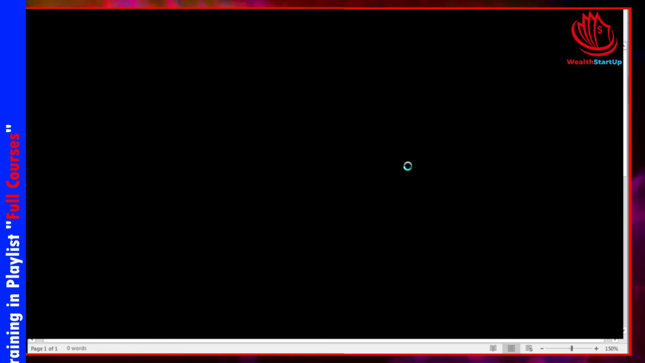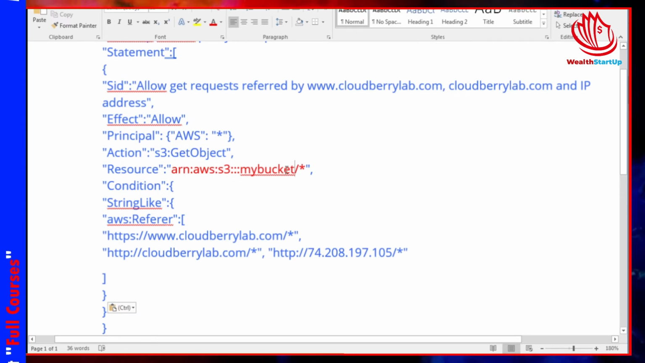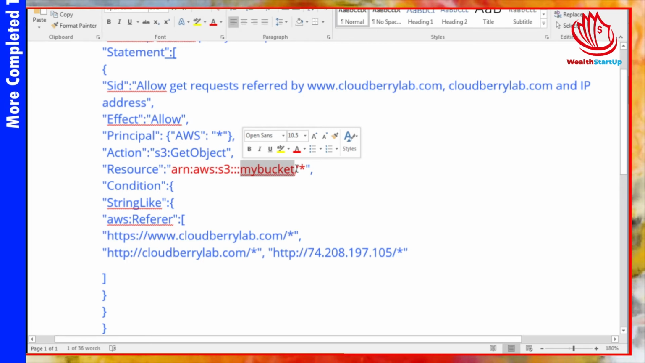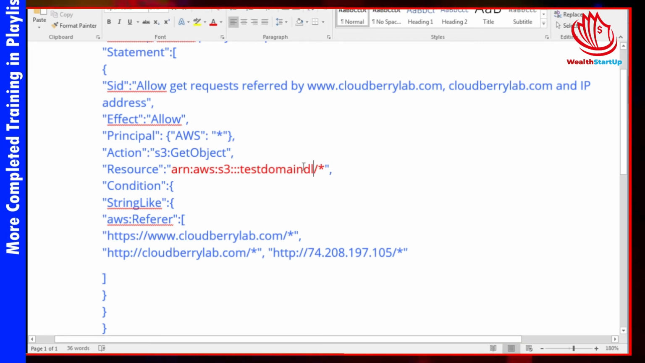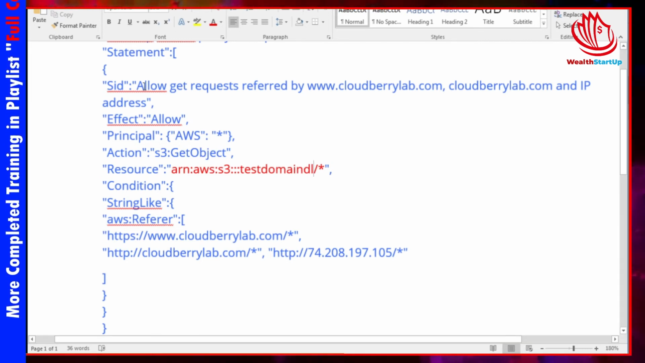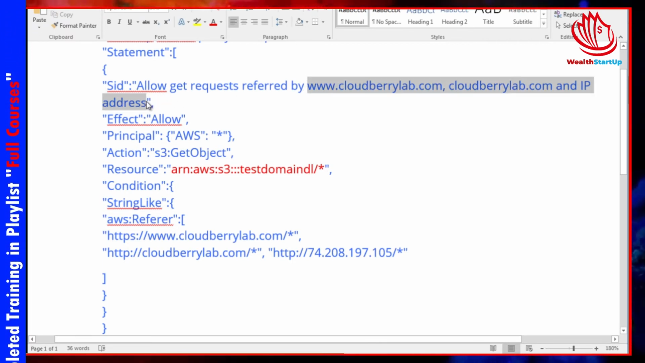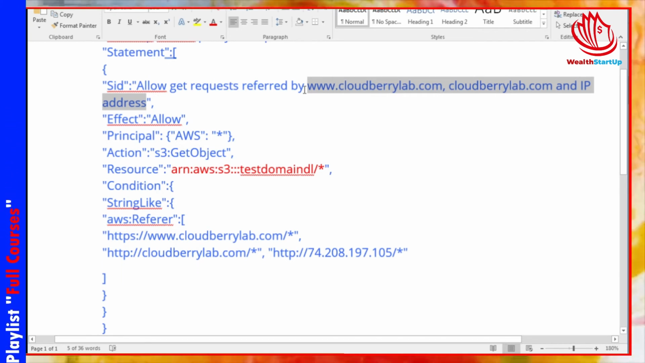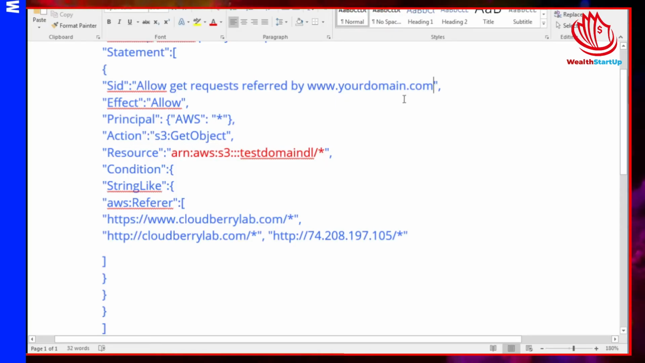So I'm going to go ahead and copy it here. We're going to make it big enough so that you can see it. Where it says my bucket, you can leave the slash, but you're going to replace my bucket with the bucket name. So in this case, my bucket name is test domain DL. That's all you have to do. And we say allow get request referred by blah. So all this right here is a note to you to tell you that you're going to allow requests referred by a specific domain. So you're going to put that yourdomain.com.